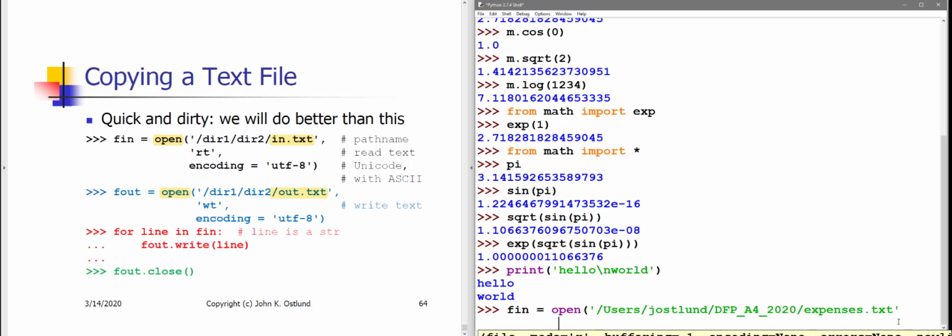To open an input file, what I want next is to say that I'm going to... I just noticed that I forgot my comma at the end there, so I'm going to type my comma here. And RT indicates that I want to read text from this file.